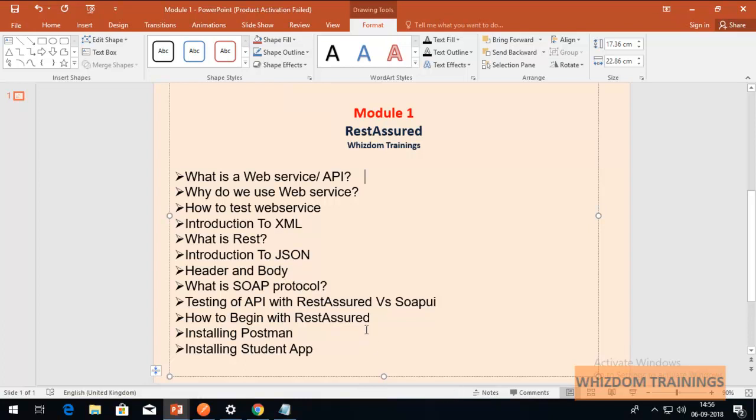Okay, so with this very first module of Rest Assured, first we are going to understand what a web service or an API is. Before directly jumping to Rest Assured, as we already know that it's a tool that is used to test these web services or APIs, we should be aware of these terms clearly.